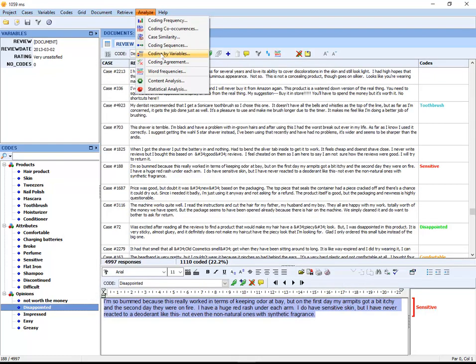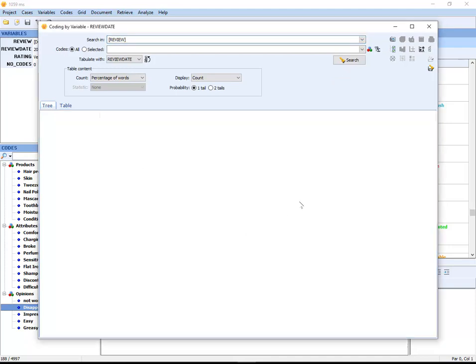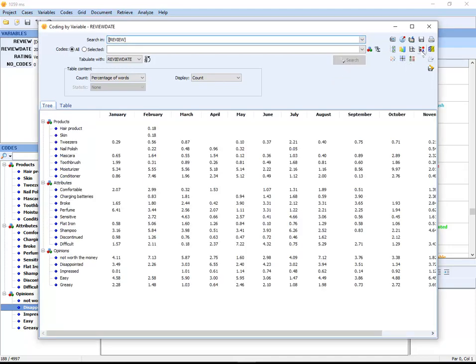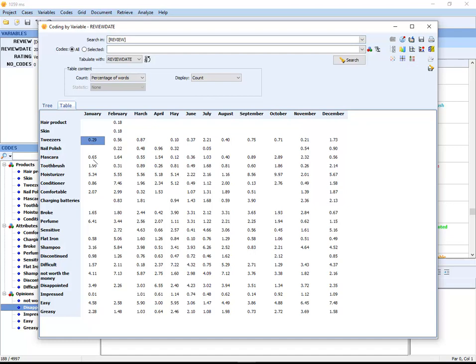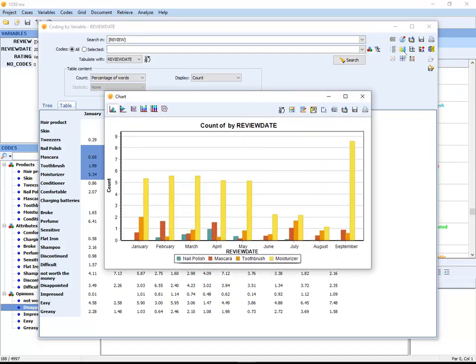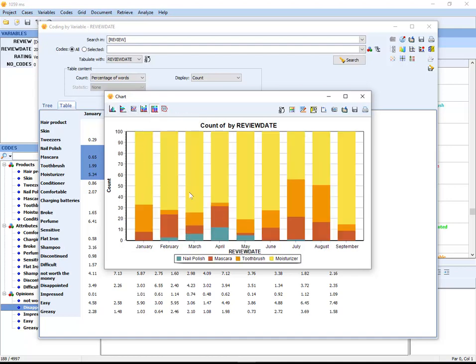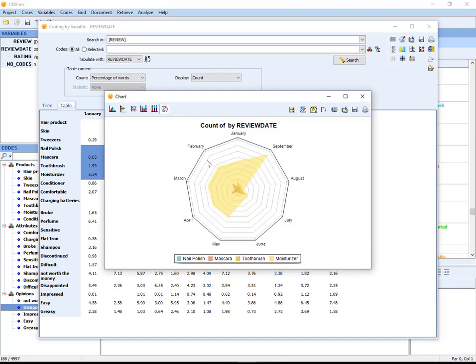We also added several other charts, like in the coding by variable. If I look at the different charts that I can create, let me create that for those. We already had the first four. We added a 100% stacked bar that shows me the proportion of the codes for each month. And I also have a radar chart that could be useful. And again, everything is customizable.